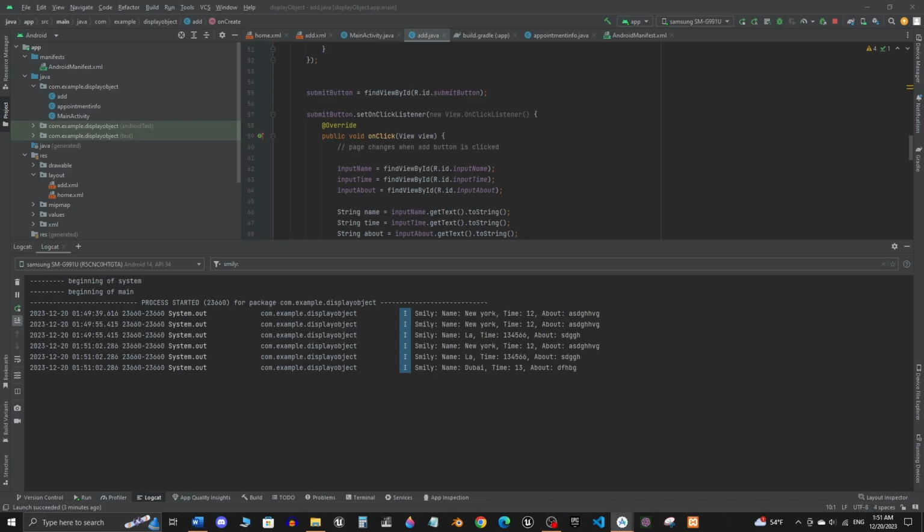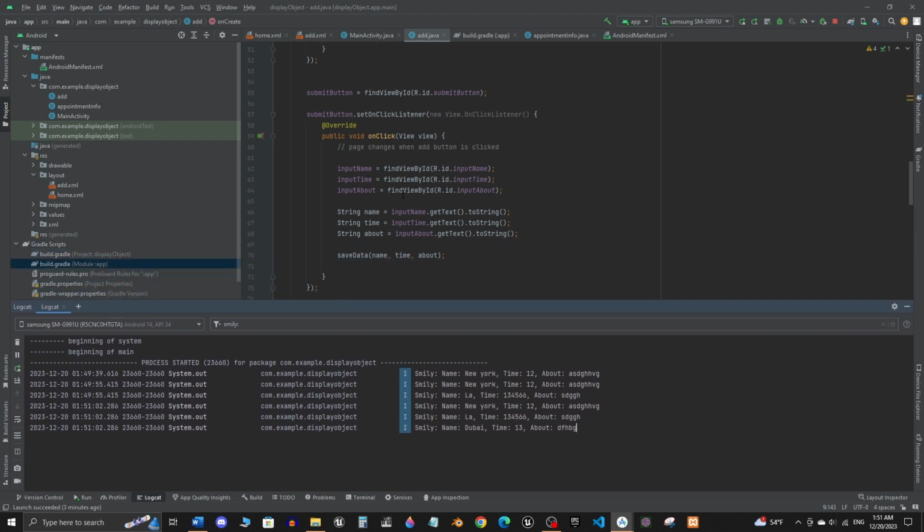So, alright, as you can see in the output, we have New York, LA, and Dubai outputted when I try to open the add.java file for the first time. And I can successfully retrieve the information from the machine and send the information to the machine to save. So we are done with the add.java section. Now we have to display this information to the app.